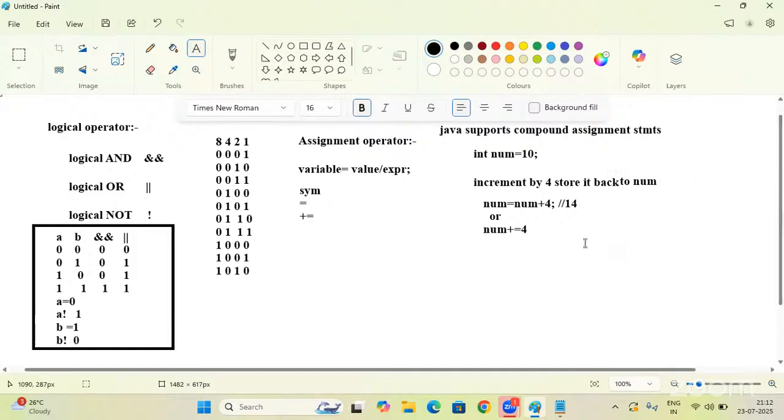For example, I want to decrement the value, num minus 2. What is the value of num minus 2? Which is 8. Or you can also use num minus equal to 2. Both are the same. Are you getting it? This is called a compound assignment statement because we are using 2 operators at a time.